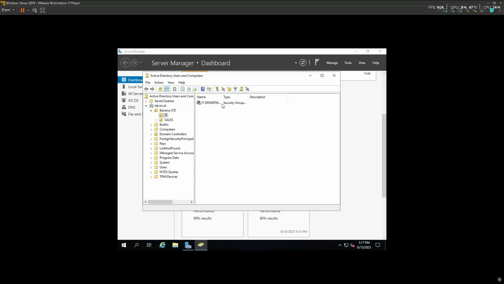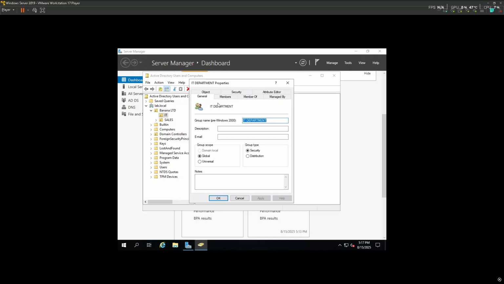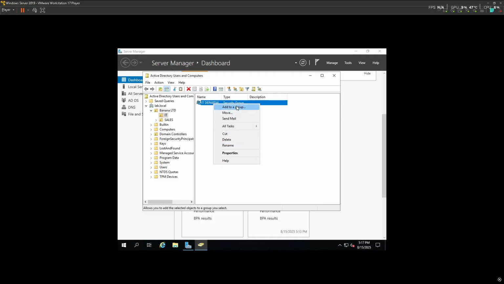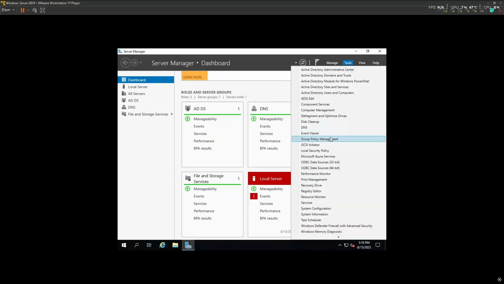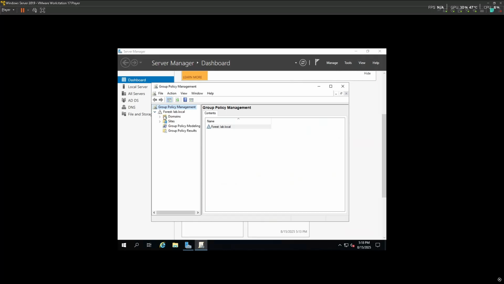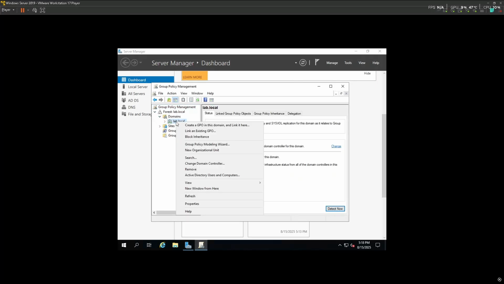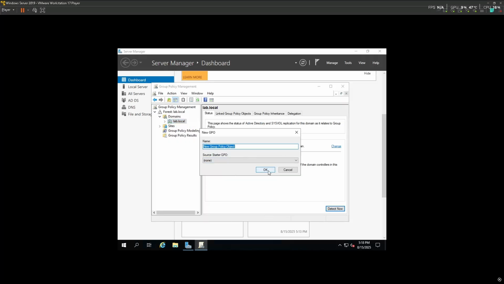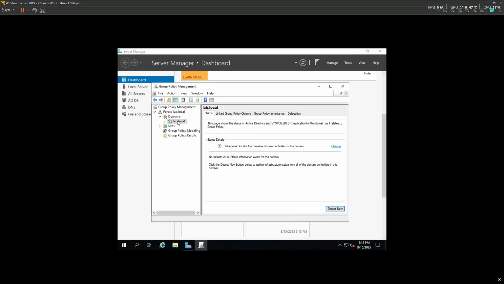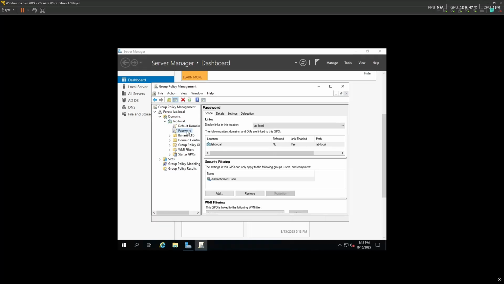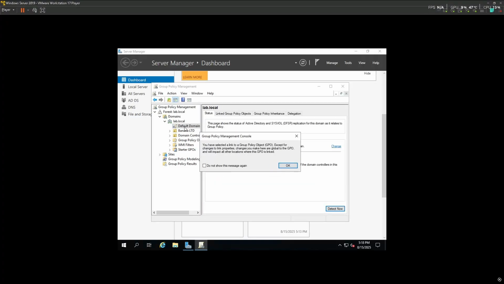Okay, that's fine. So what you're gonna do is go to Tools, group policy management. You're gonna go to your domain, lab local. You're gonna create a group policy. We'll name it password. Or rather, delete that and just update the default domain policy.